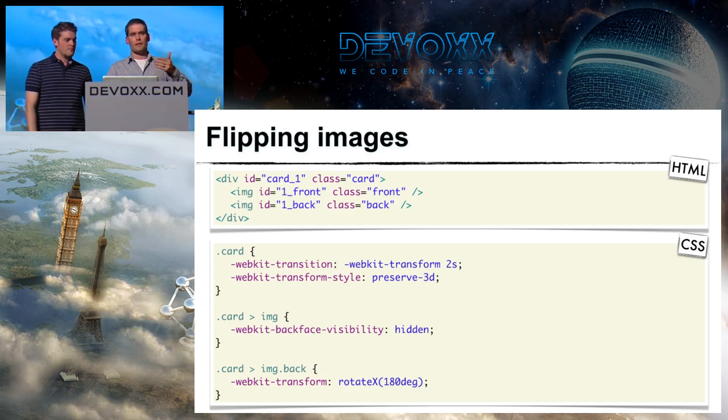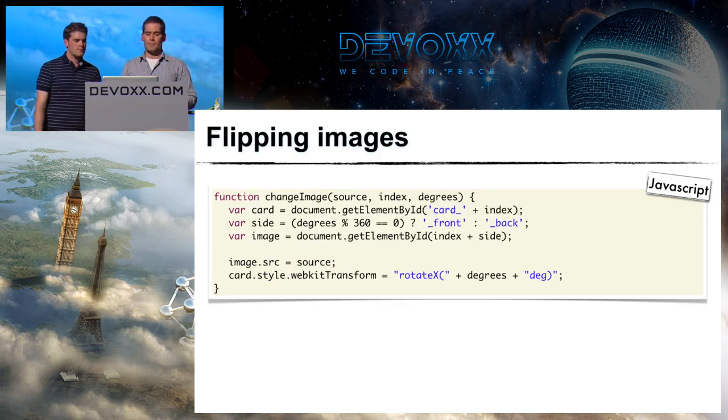So we have the HTML and we have the CSS. So we have a card, and it's like this. The next thing we have to do is actually rotate it. So we have this JavaScript method that is named change image, and we will invoke this method from Android every time we are about to flip one of the images. So the parameters are source, that's the image URL, and we have index, and the index is a number from 1 to 7 depending on which card to flip. So we have 7 images.